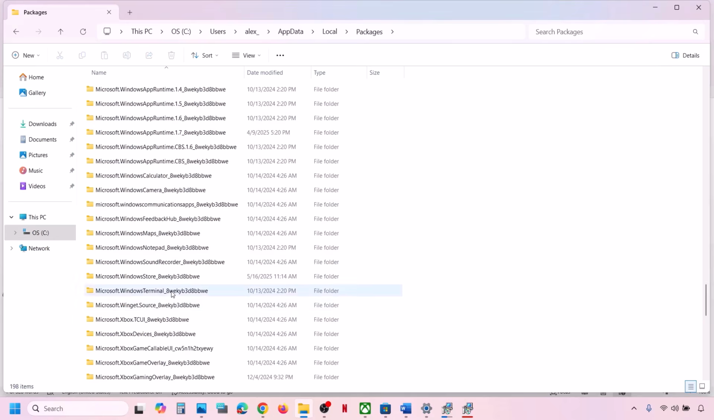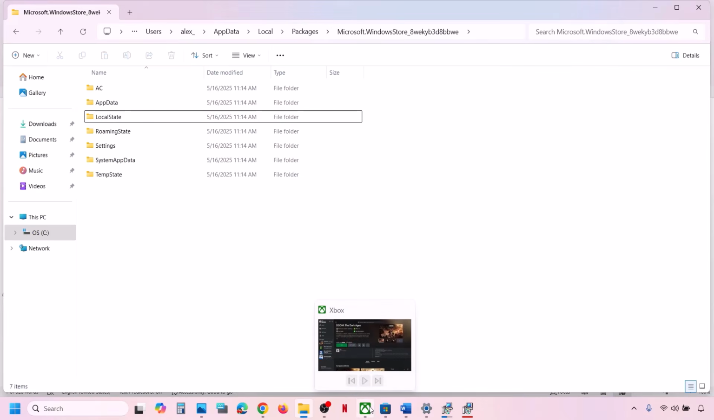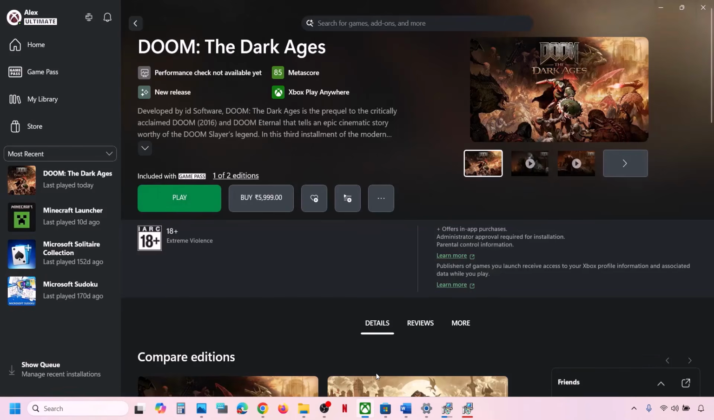So over here you can see this Microsoft.WindowsStore_ some alphanumeric characters. Open this folder and then over here you will see local cache folder. Make a right click and you can delete it. Now you can open Xbox app. You have to relaunch Xbox app in Microsoft Store and then you can check.